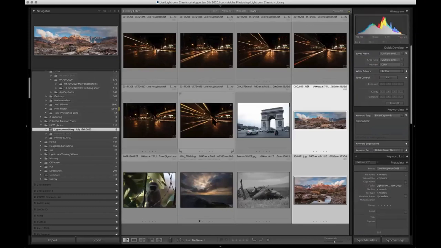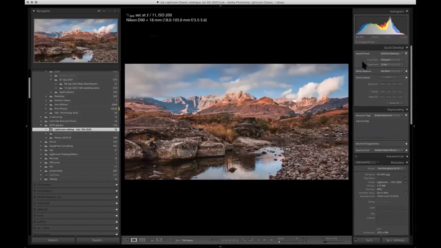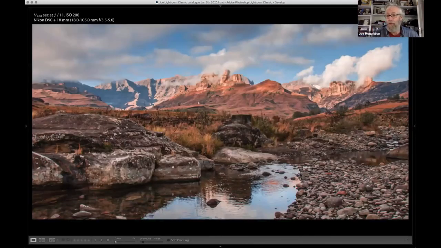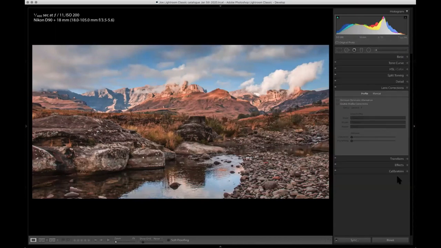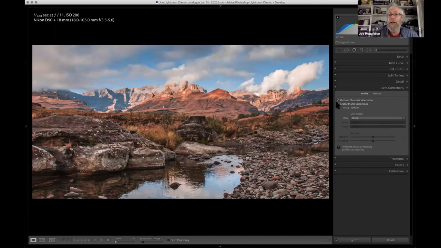There was something else that was mentioned for us, and it was like, well, we don't know what we're looking for. Right. Well, I'll show you then. So if we go into D for develop, and bring out the panels here. If you go down to lens corrections, the lens corrections tab. Remove chromatic aberration and enable profile correction. Now, to be honest, I would do both of those almost by default, because why not? Why not remove any chromatic aberrations, and why not enable profile corrections and say what lens you were using?